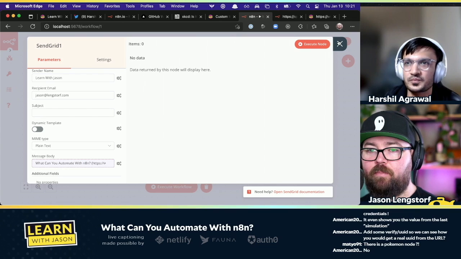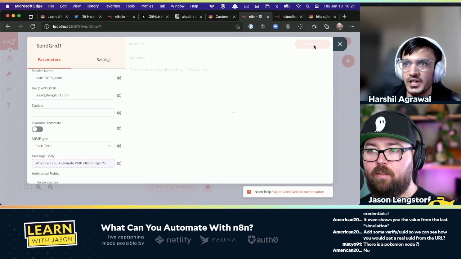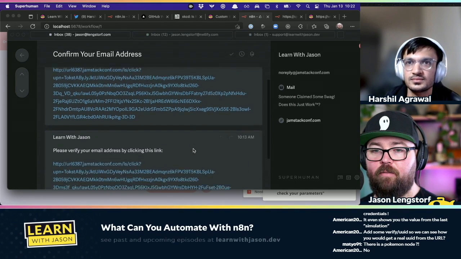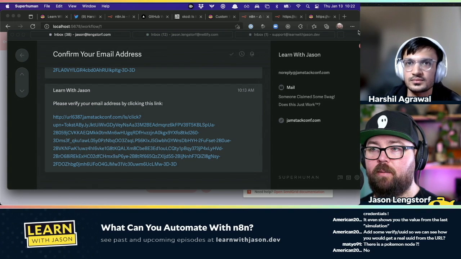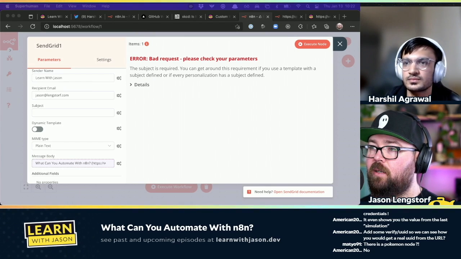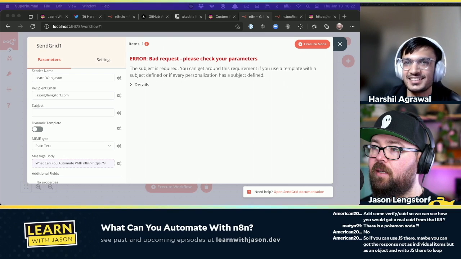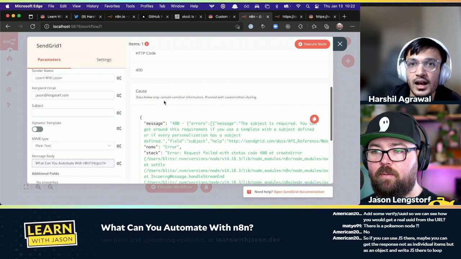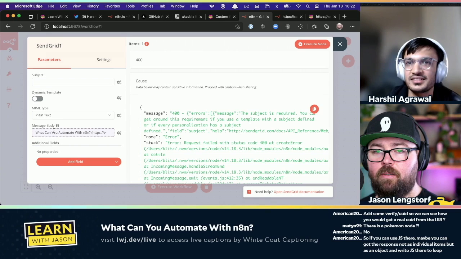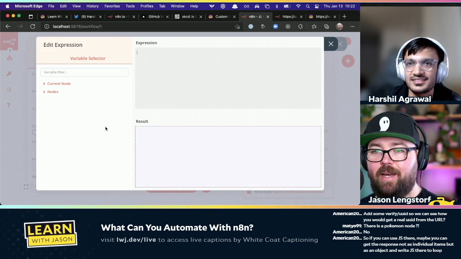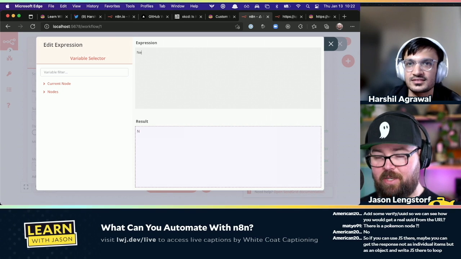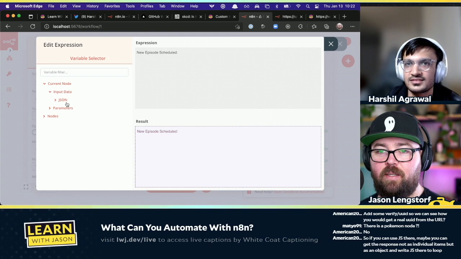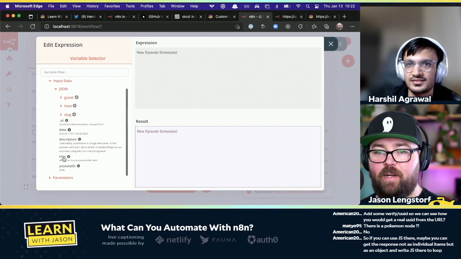Okay, so I'm going to execute just this node, I think, right? Yeah. Okay, so I'm executing the node. Going over to here, I'm going to have... Oh, that's a verification. Let me get this off screen so that it's not showing all my business. And bad request. We don't have the subject in there. Oh, you know what I can do? I can add an expression, and I can say new episode scheduled, and then we can put input data. I can already see how useful this is.